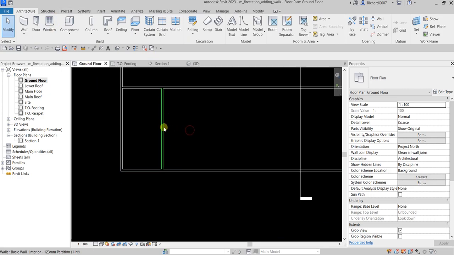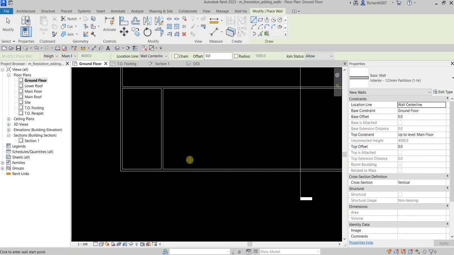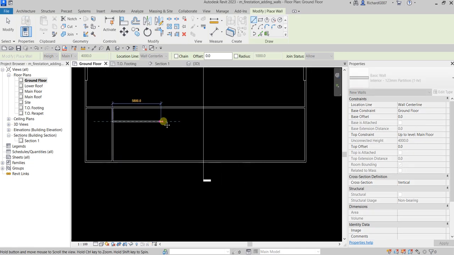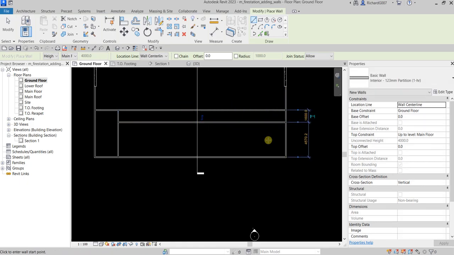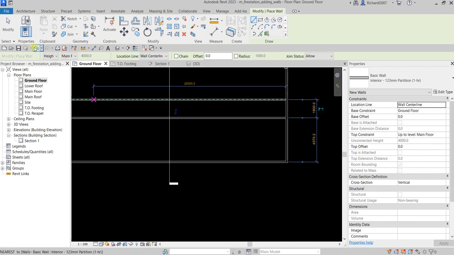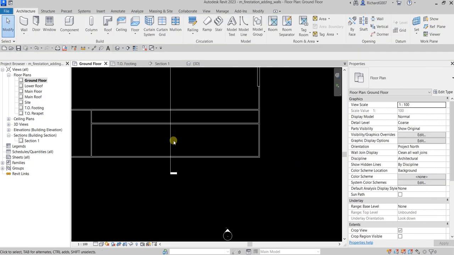Then I'm going to add another wall. So select this, create similar. I'm going to create a line here up to here. Let's say I want that to be 1,800. That's the one, and then select your modify, terminate.